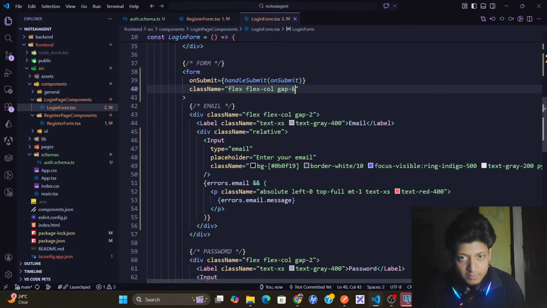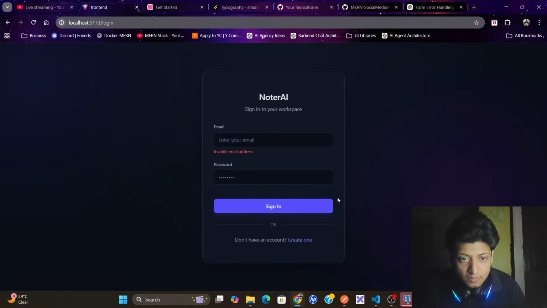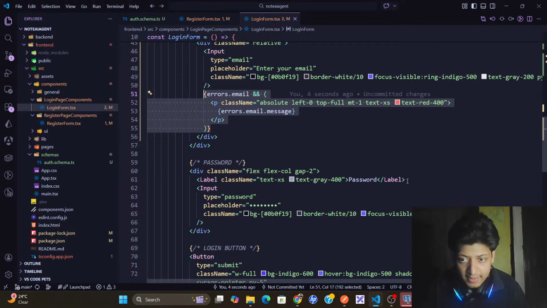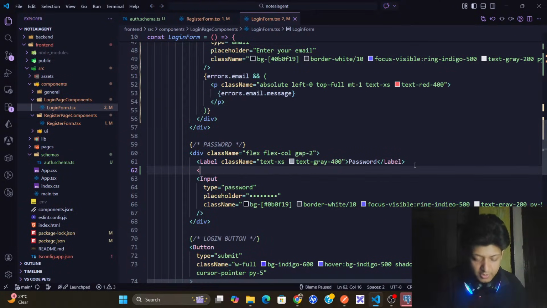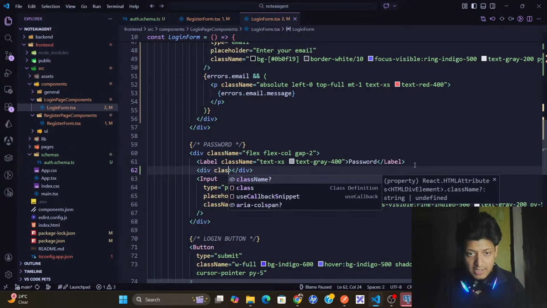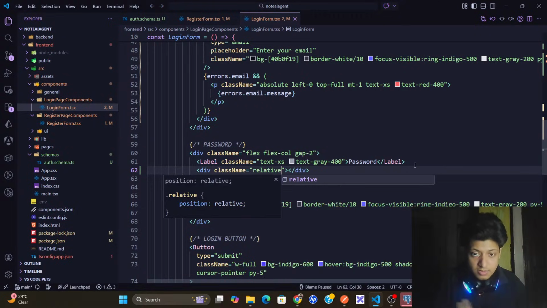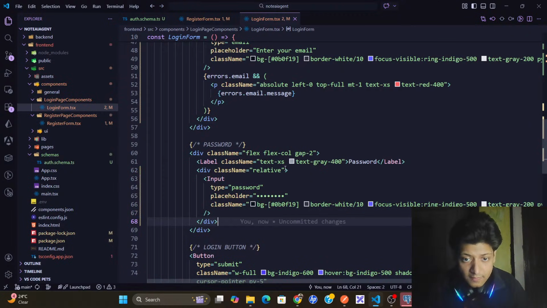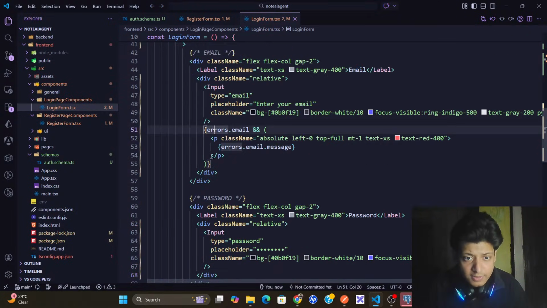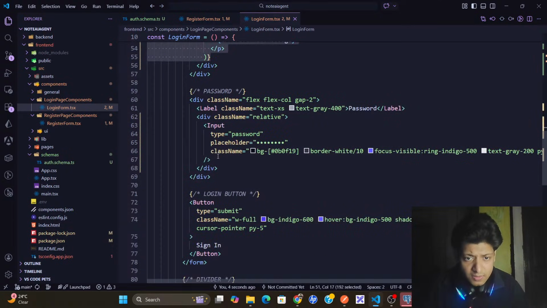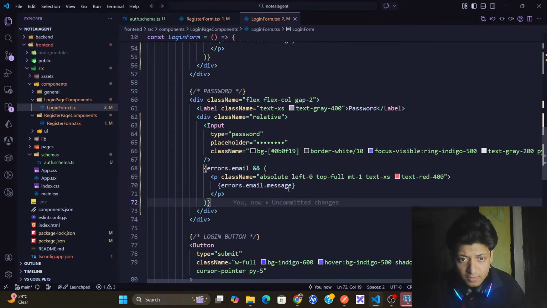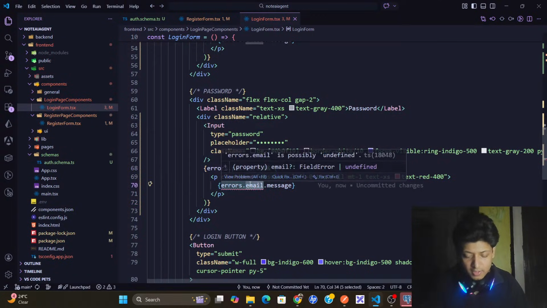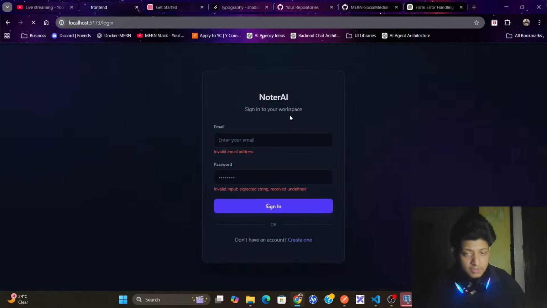Okay, fine, there we go. This will be gap 10. And same, copy this thing here also, and put a div here, className relative, add this here, then after this add this here, after this put it here, and this will be error password, this will be password. Save it.